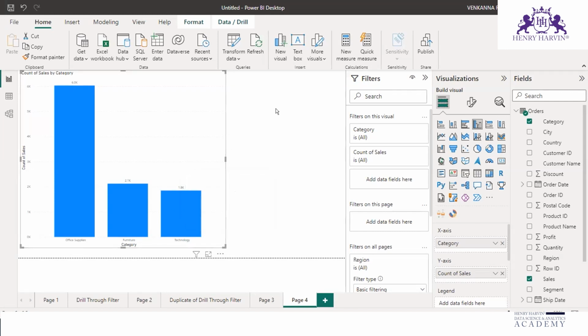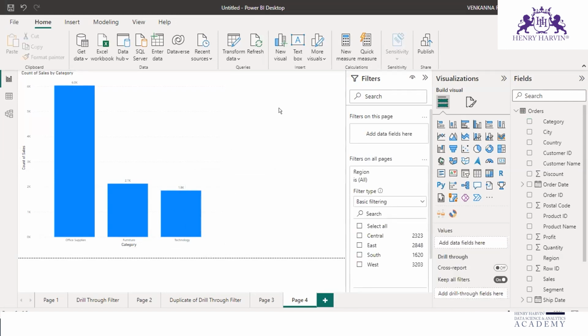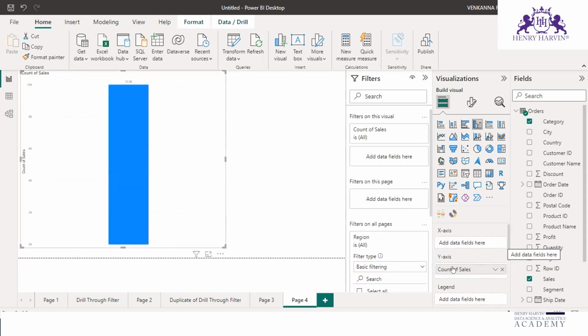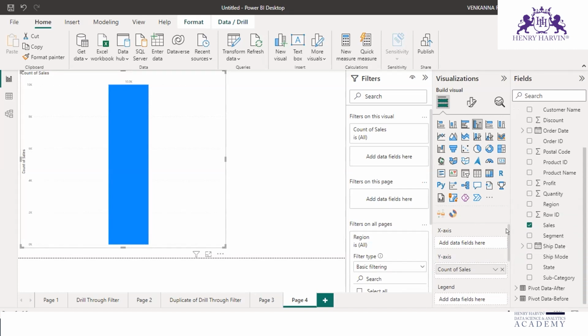So histograms can actually be built using a single visualization itself. We can create bands or the bins basically.